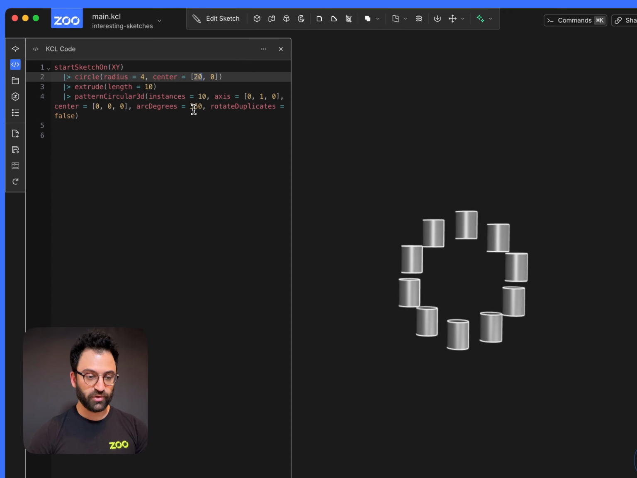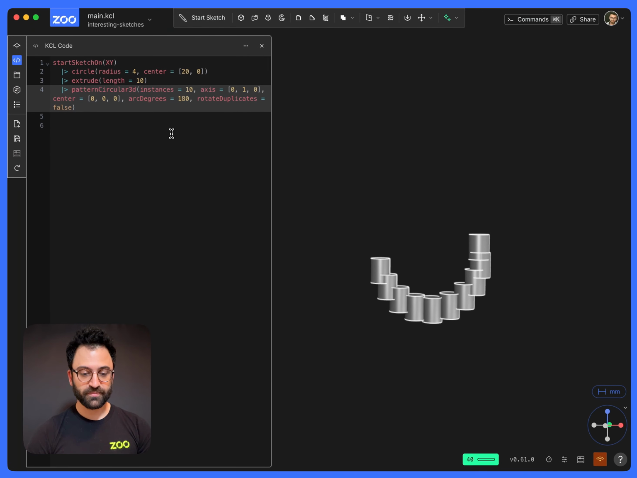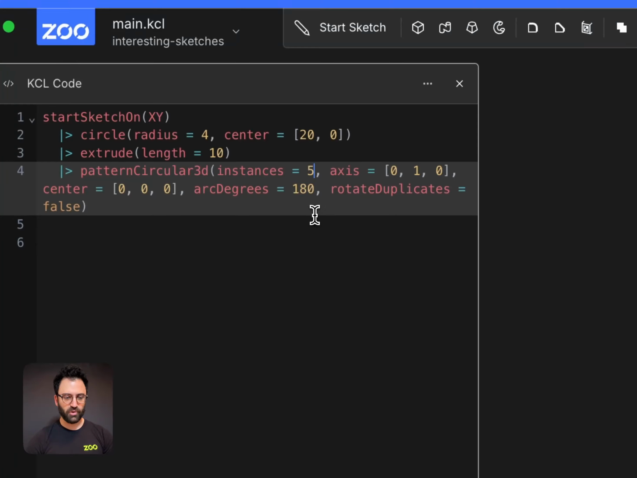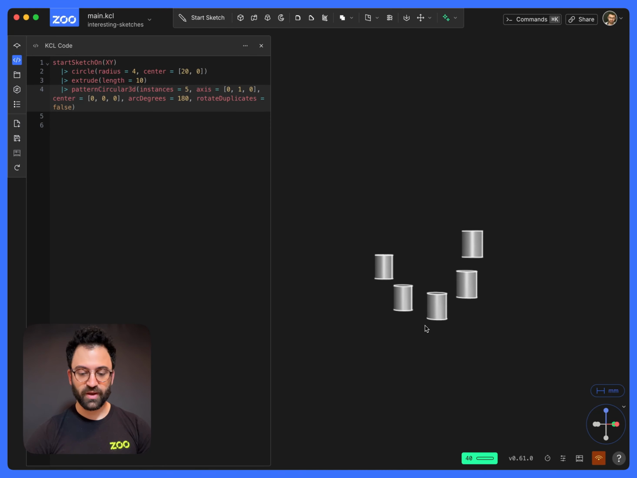We can change the arc degrees, and we can make these, let's do half circle, do 180. Then our 10 instances are arranged around 180. Let's make it a bit smaller. Let's do only 5 instances, say. And that nice 180-degree curve we've got is here.